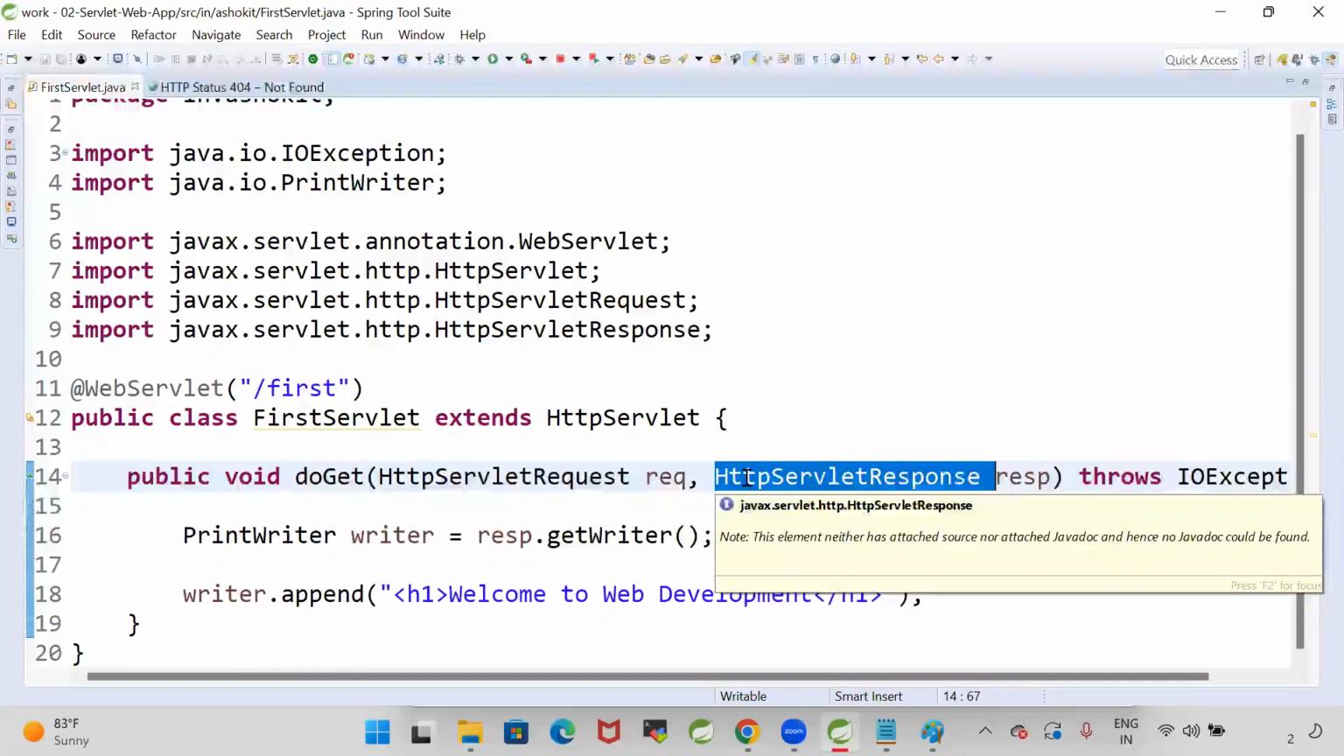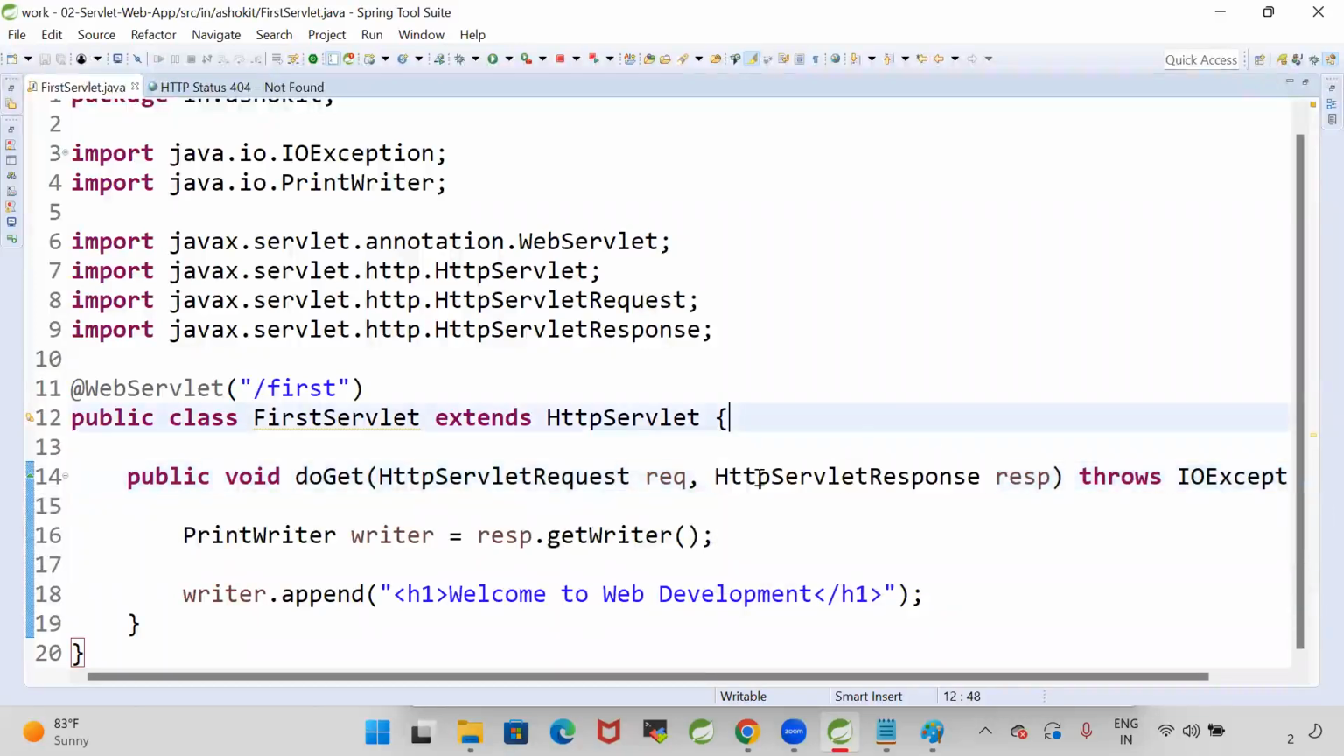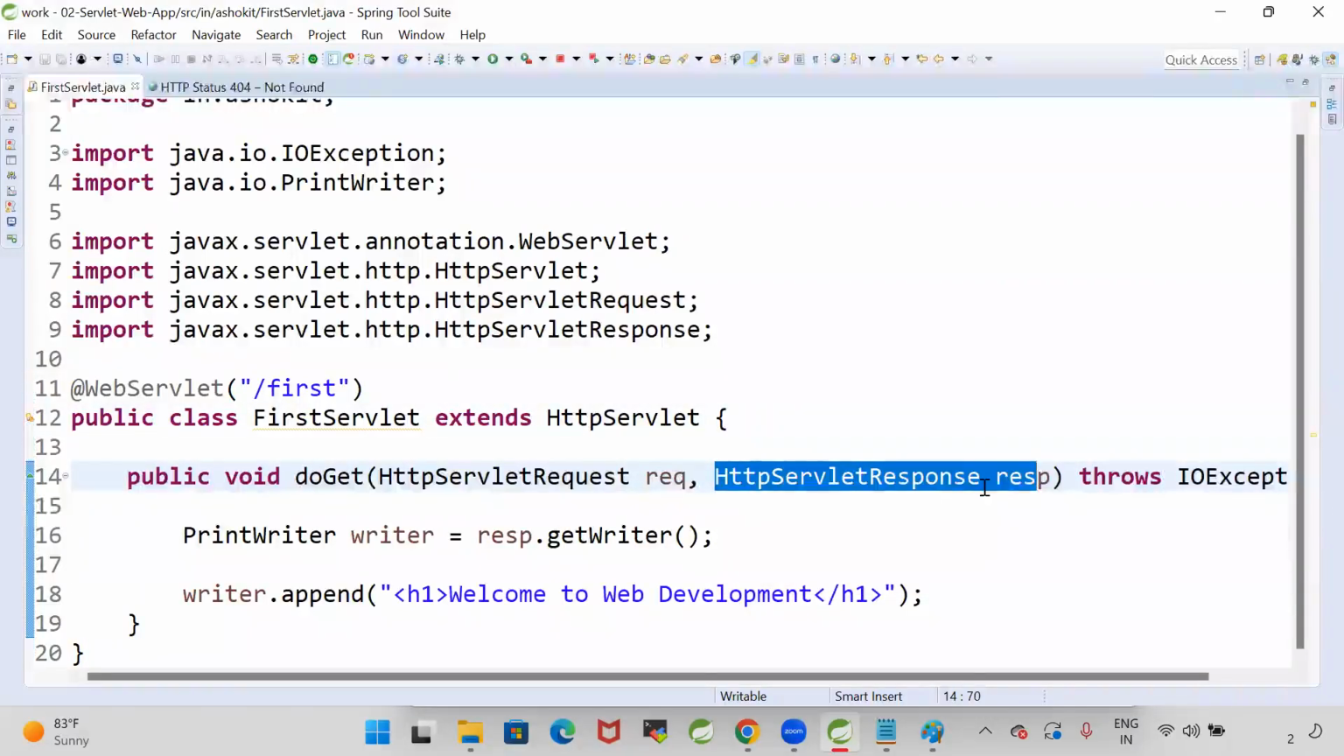Who is responsible to send a response to the client? Am I responsible, or is the server responsible? The server is responsible. The server has given me the response object. Hey servlet, if you want any data from the request, take it from the first parameter of the method. If you want to send any data in the response, write the data to the second parameter. That is the meaning of the request object and response object.